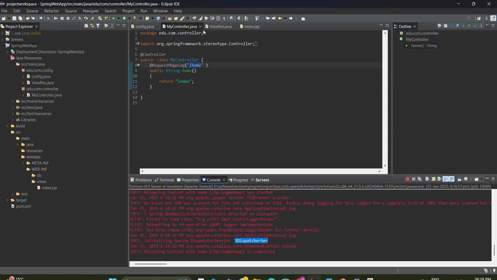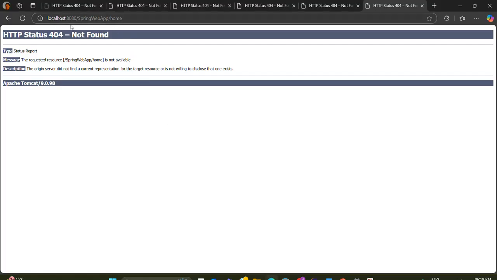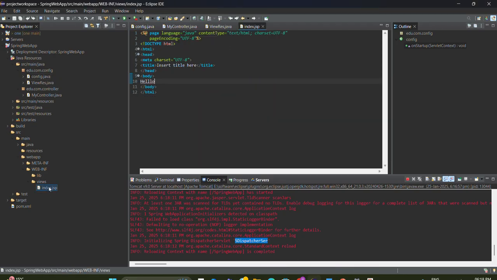The same name is given in the dispatcher servlet configuration file for my application. Now let us run the same URL. You will see it is started. The hello is printed, which is what I have written in the JSP page.